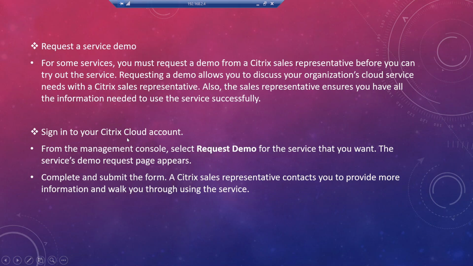Sign into your Citrix Cloud account. From the management console, select request demo for the service that you want. You have to click on request demo. The services demo request page appears. Complete and submit the form. A Citrix sales representative contacts you to provide more information and walk you through using the service.